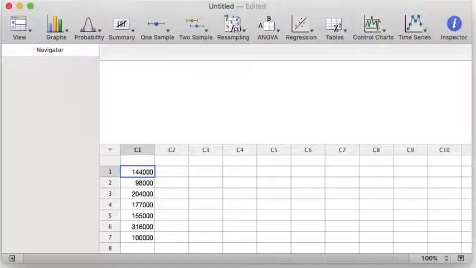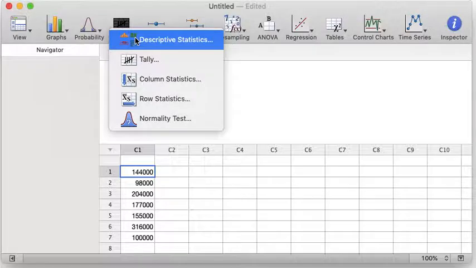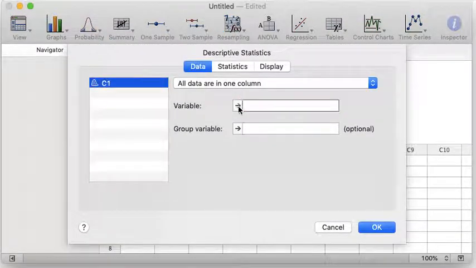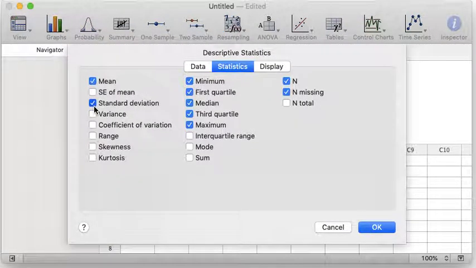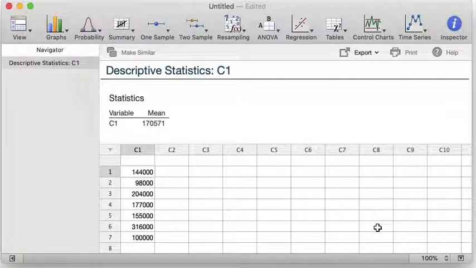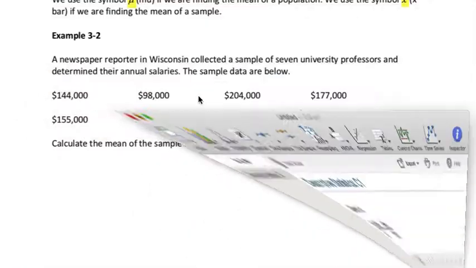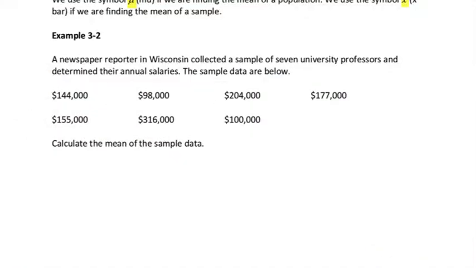So I already have the data entered into Minitab. I'm going to go to Summary and Descriptive Statistics. We're in column 1, and I just want to calculate the mean. So I'm going to uncheck all of the other boxes. The mean is 170,571. So I would use x bar for this because it's a sample. It's not the mean of the entire population of university professors in Wisconsin.